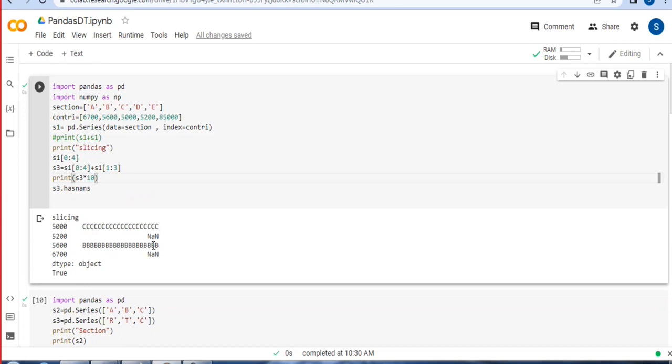In fact, you can rename the index value also. So we can rename the index value, we can modify the stuff also. That is again possible inside series. The modification is also possible inside series.